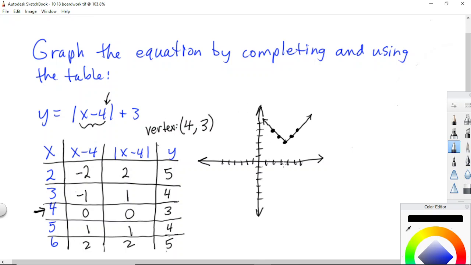And let's see if that is right. We have x is 4 and then up 3, and that does give us the vertex as we graphed it. So this kind of table can be used to graph all kinds of functions. So I thought it would be good to look at.